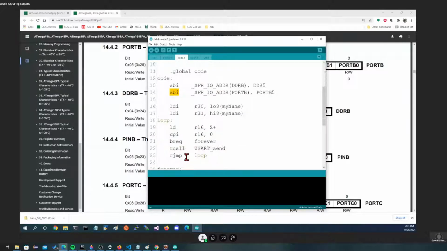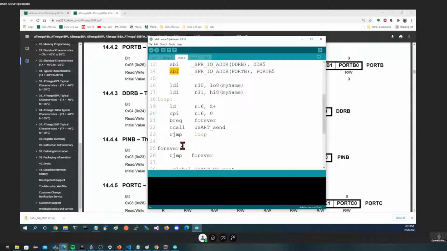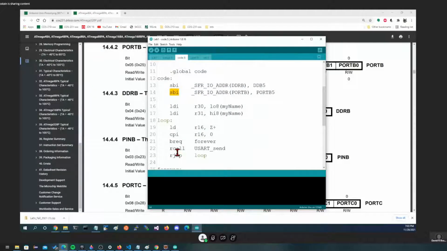So the next thing we do in our program is we're going to print out the name. And it looks like, if we just read kind of with our eyes fuzzed up, we're going to initialize some data, go through a loop looking for a 0. When we find it, we're going to go to forever and loop there forever. So let's see what we're going to actually do to make this happen.